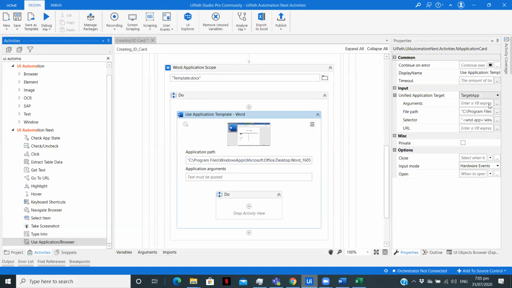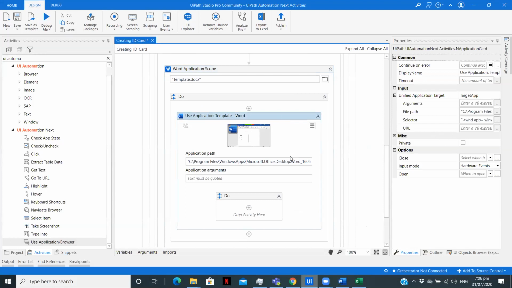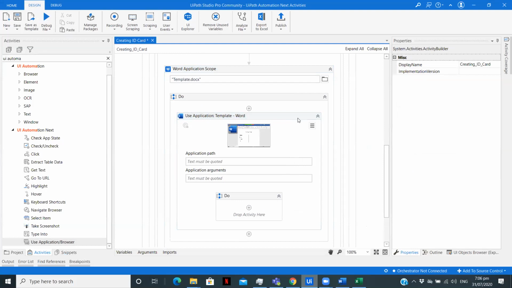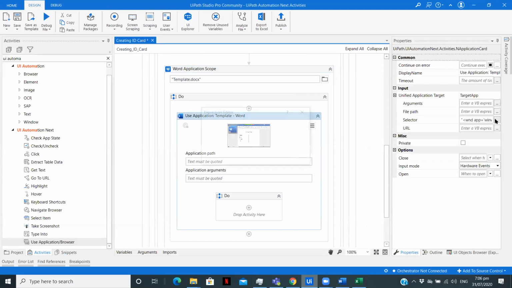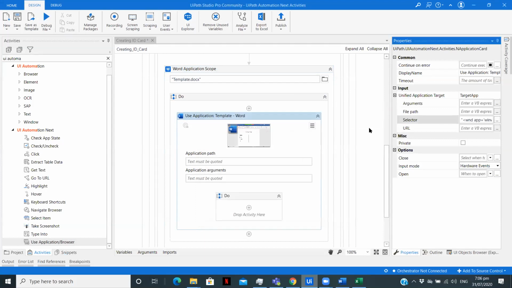Now what you need to do is, since we are already opening this file and reading it, you need to remove this application path from here. No need to put anything, and you need to keep this selector as it is, since every time we are going to open the template file only.